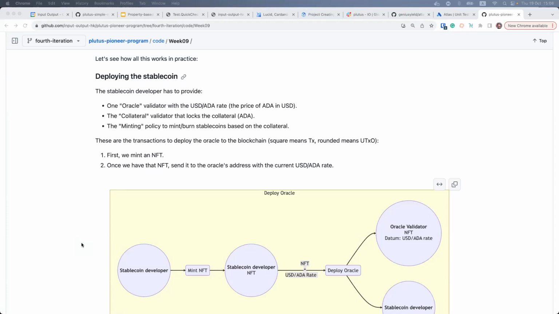To deploy a stablecoin, our stablecoin is going to need one oracle. The oracle is going to provide the relationship between ADA and some other currency. We chose the US dollar, but that's up to you. Whichever value you want to track is the one you have to put the relationship with. We're going to try to peg our stablecoin to the US dollar. So our oracle is going to provide the USD ADA rate.